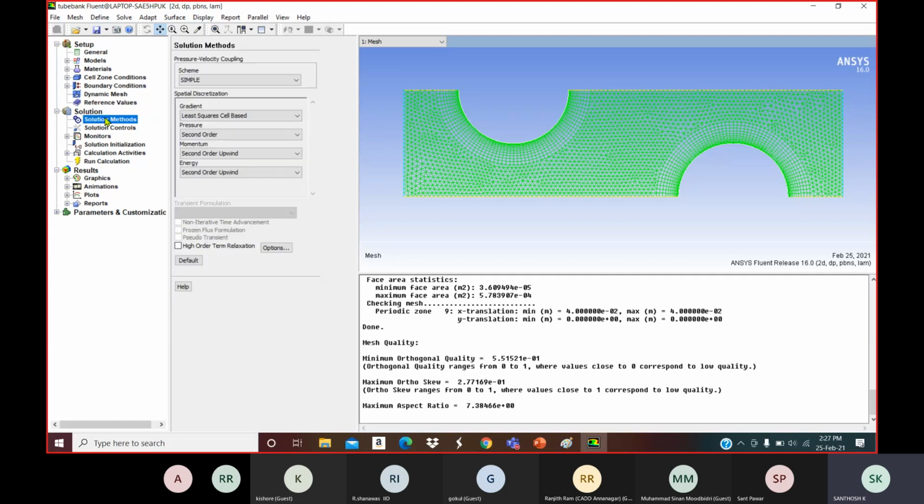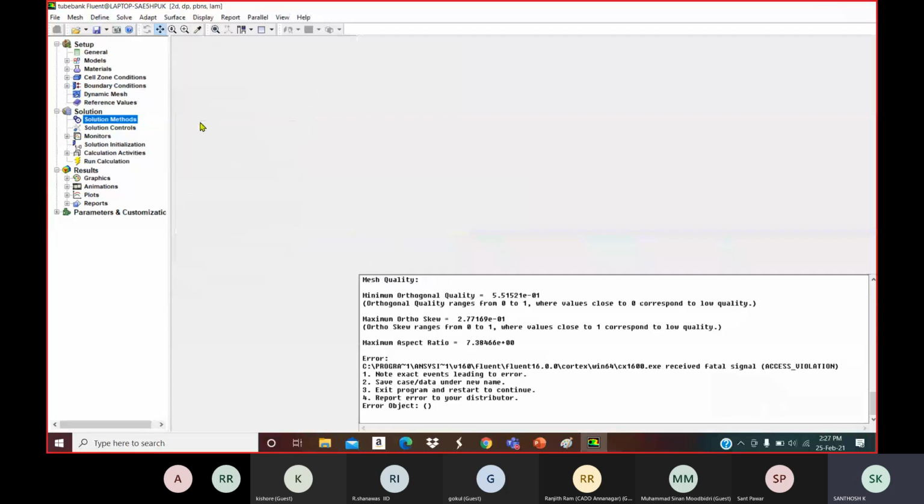So go to the solution methods. I'm using the coupled based solver here. Sir, what is the meaning of this coupled based solver? We are going to solve a pressure based problem, right? So I'm going to use the coupled solver.